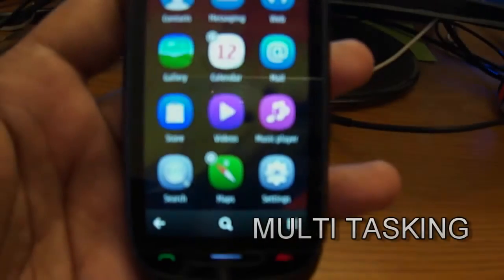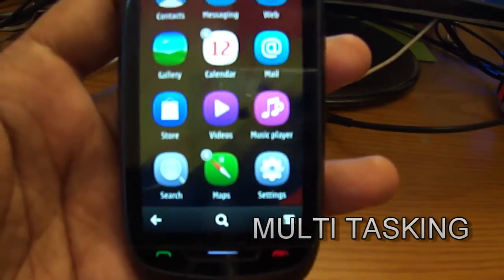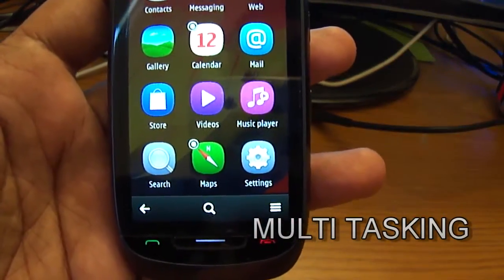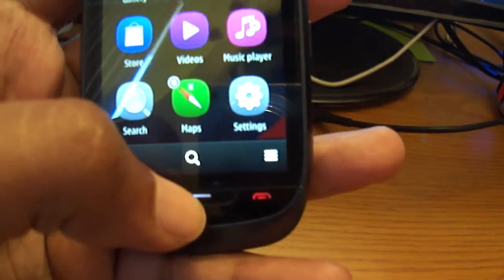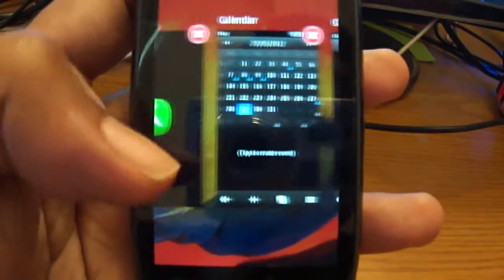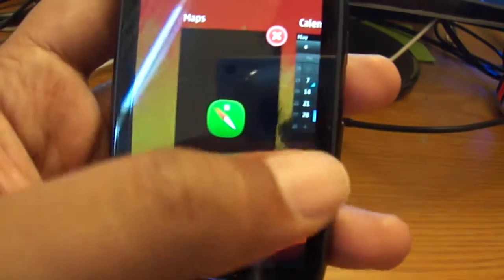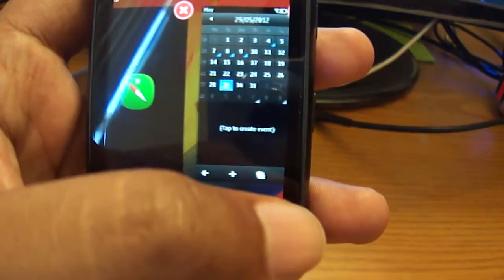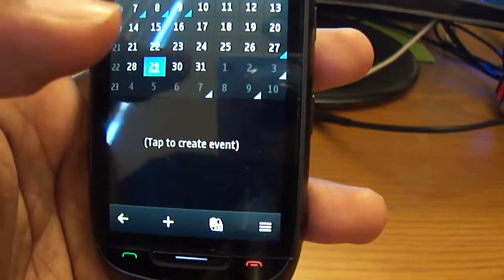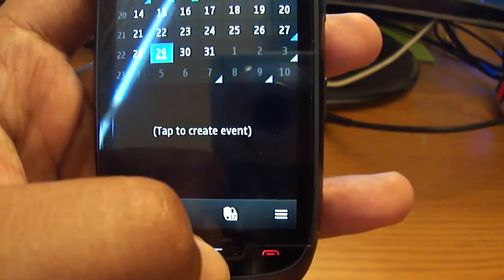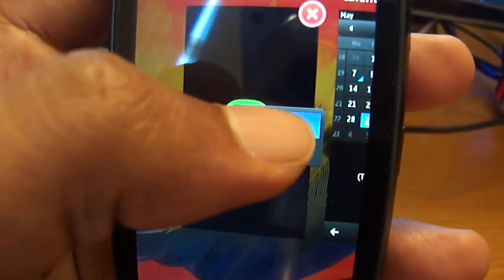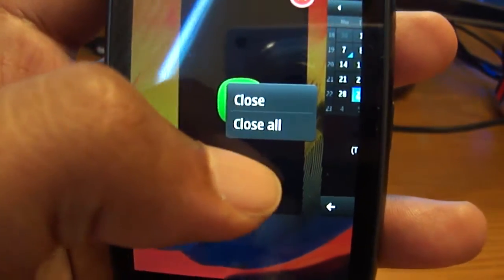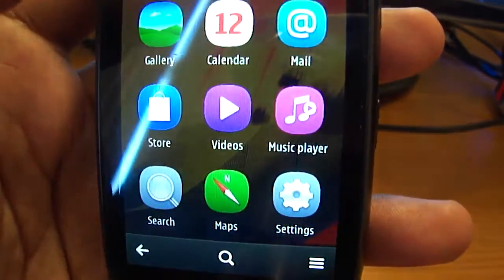The multitasking feature doesn't seem to have changed much since Symbian. You can view your opened apps by long pressing the home button, and you can scroll through the open apps by flicking. You can select the app you want and close an app again with a long press, either individually or close all open apps together.